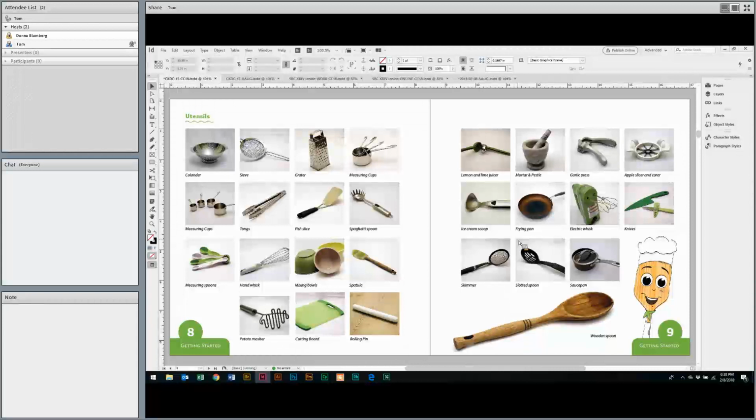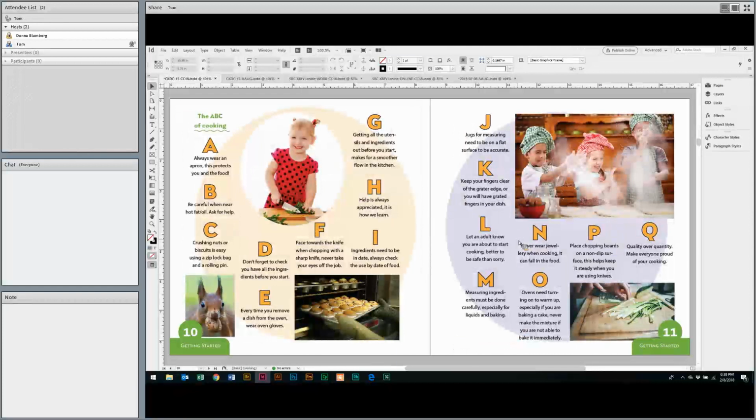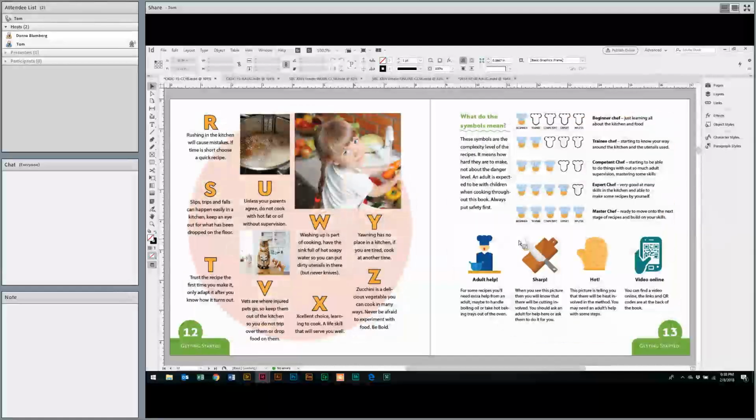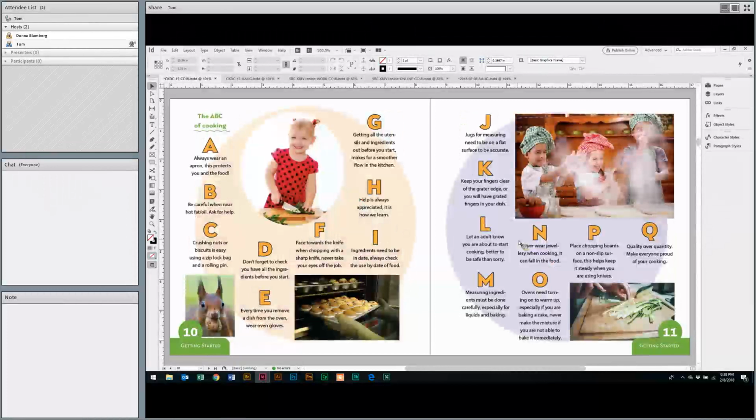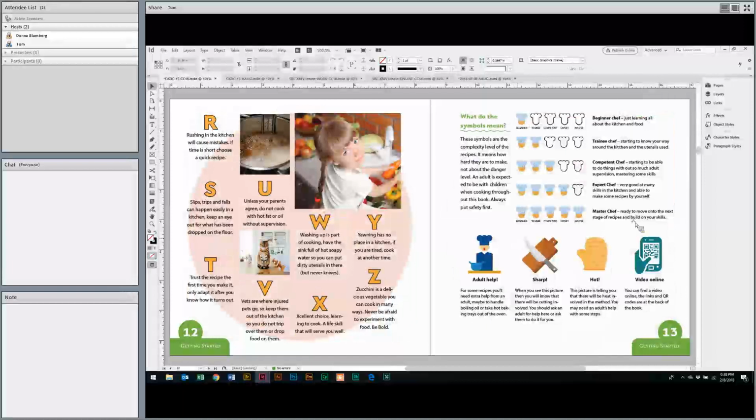Yeah, I'm going to show you what it looks like when they delivered it to me. So I'm just going to flip through here real quick. This is the ABCs of cooking. Of course, I bought a lot of pictures. A lot of pictures I purchased from Adobe Stock and stuff. This is difficulty levels in here.